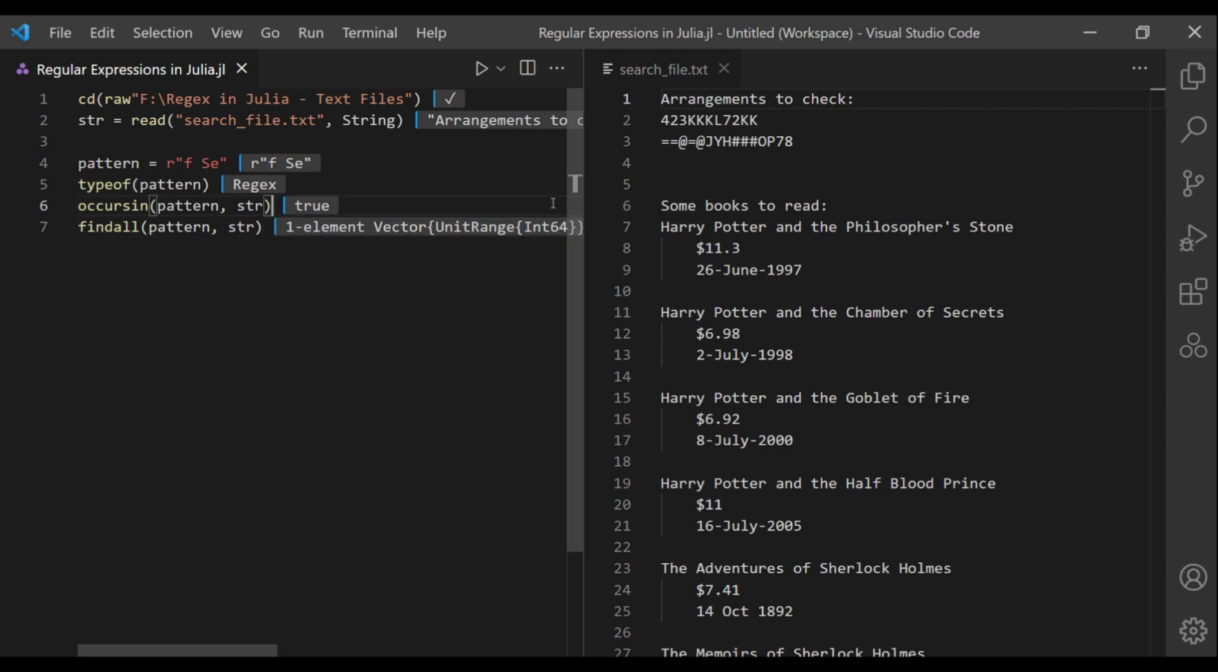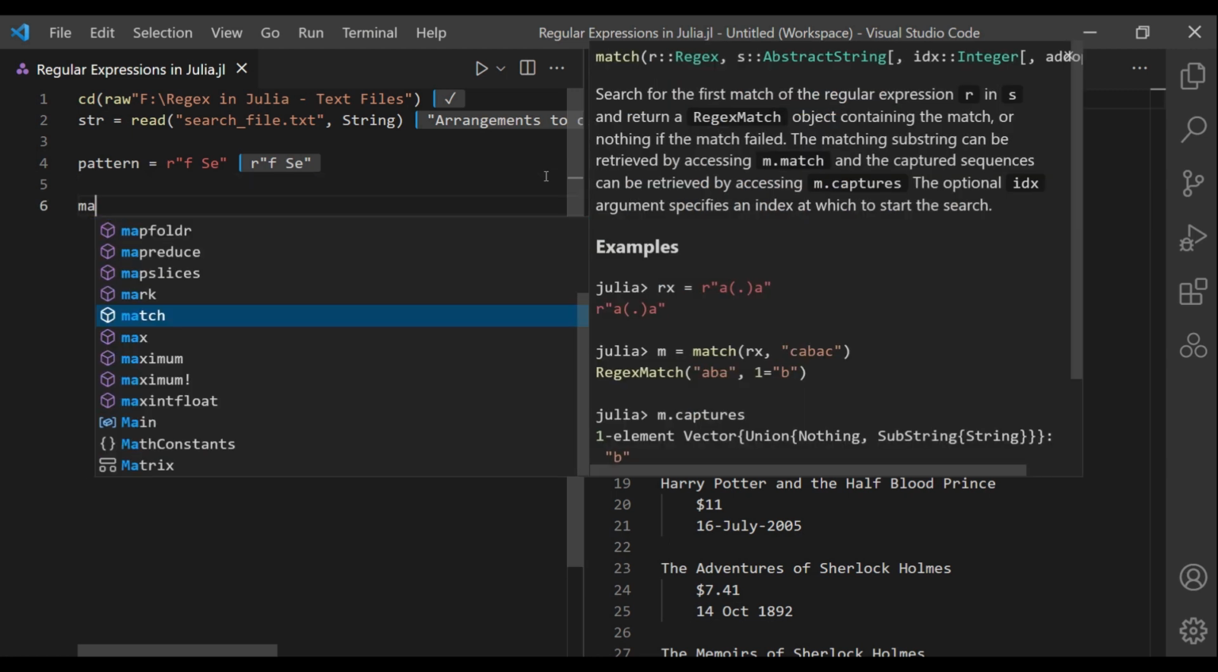Occursin function can inform us only whether this pattern exists in the string by providing boolean values true or false. To get to know how the pattern matched for the first time in the string, we can use match function.